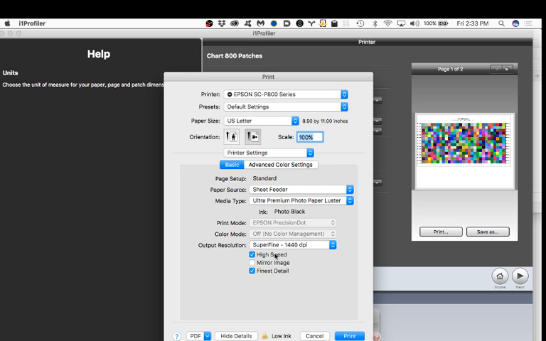But if you do worry about it, you can uncheck high speed. It just means that it will only print in one direction. So it'll travel left to right and then come back and not lay down any ink, and then left to right again, and it'll only do it in one direction. So that's basically what's going on here.